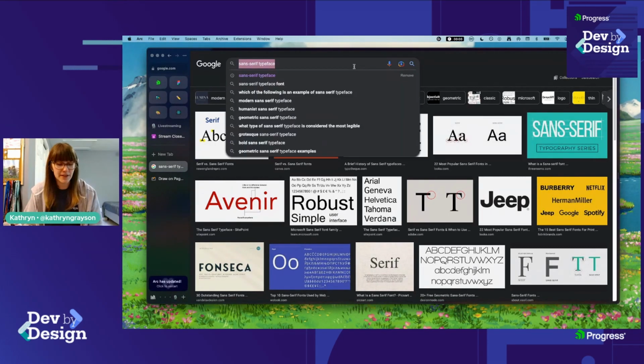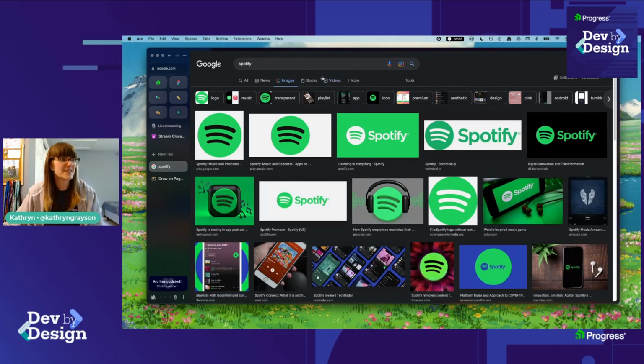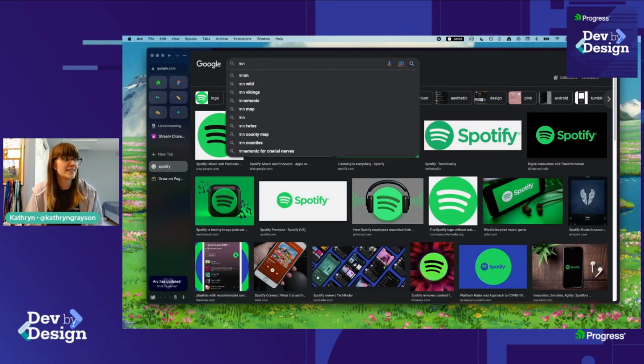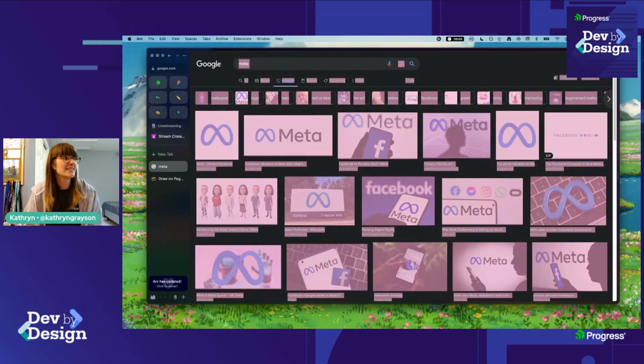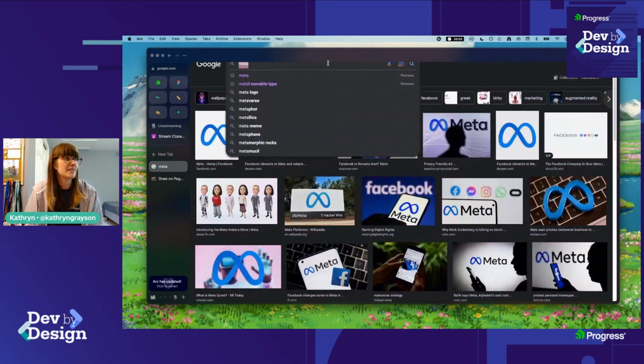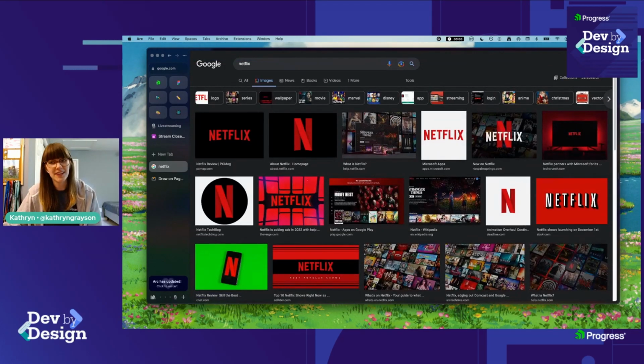So we're going to look up whatever, Spotify. Yep, and Meta, and Netflix, right? All of those are going to have sans serif typefaces.